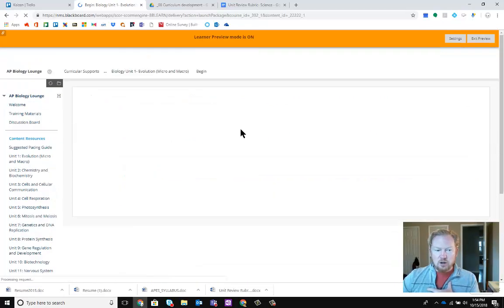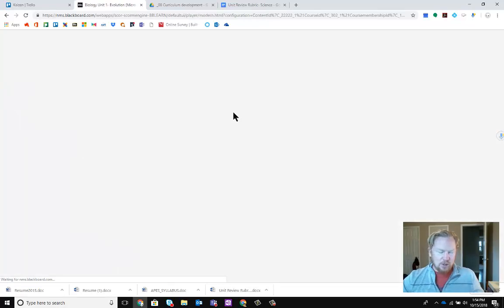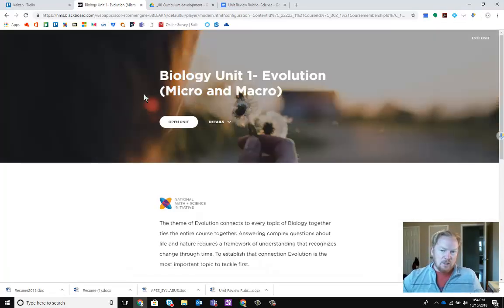When you click on it, it should open up in a separate platform and should look like that. Okay, so to get back to Blackboard, you'll click Exit Unit right here, but if yours doesn't open up like this, if it opens up just like a regular old Blackboard list of items, you're in the wrong place.